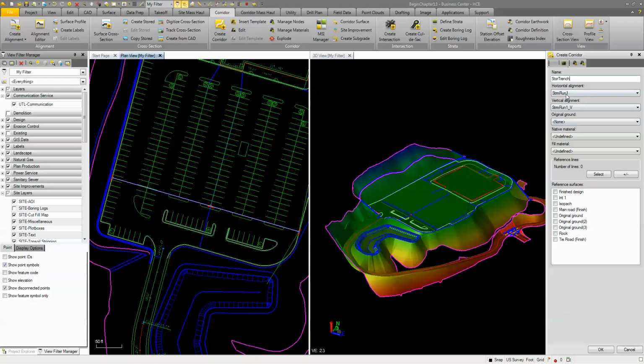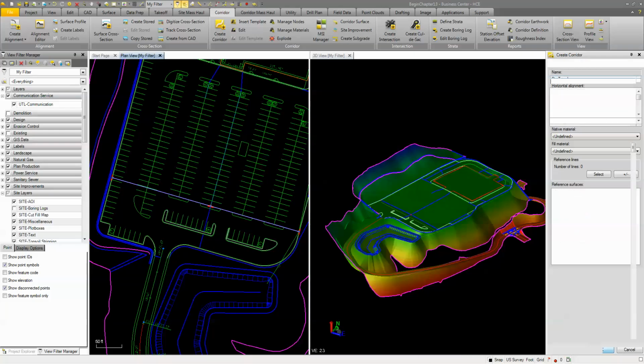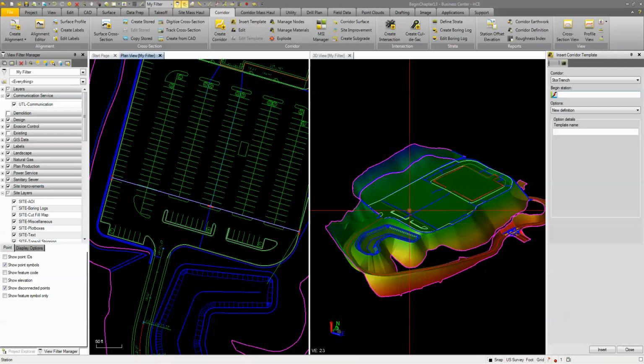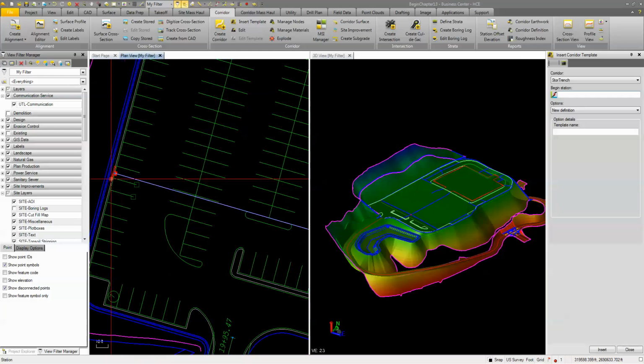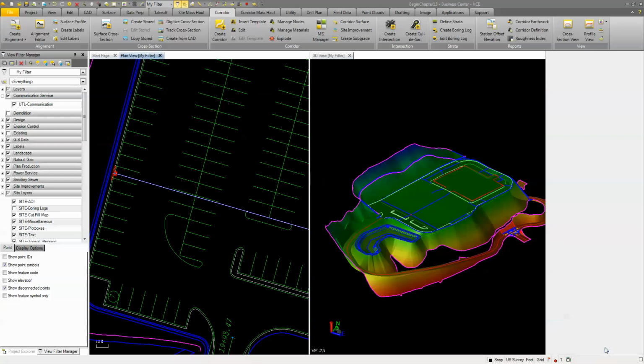The alignment will be what we just created. We'll tie into the original ground, and we'll go ahead and select the finished ground and the rock surface as well as the reference surfaces. So make sure we pick both of those. We'll click OK. Now in the corridor editor, we're going to create our instructions. So we're going to begin at station 0. We started up here, so we'll just start at 0, and we'll just call this trench, and we'll click insert.